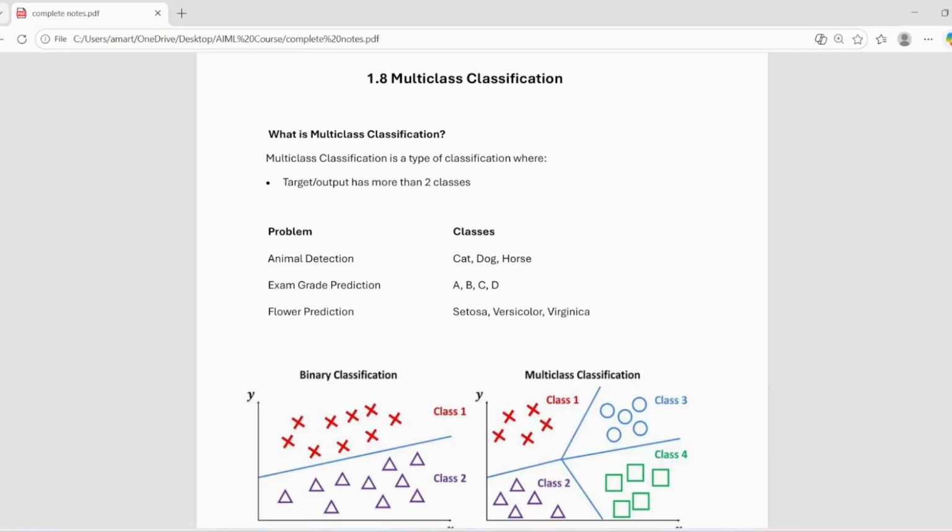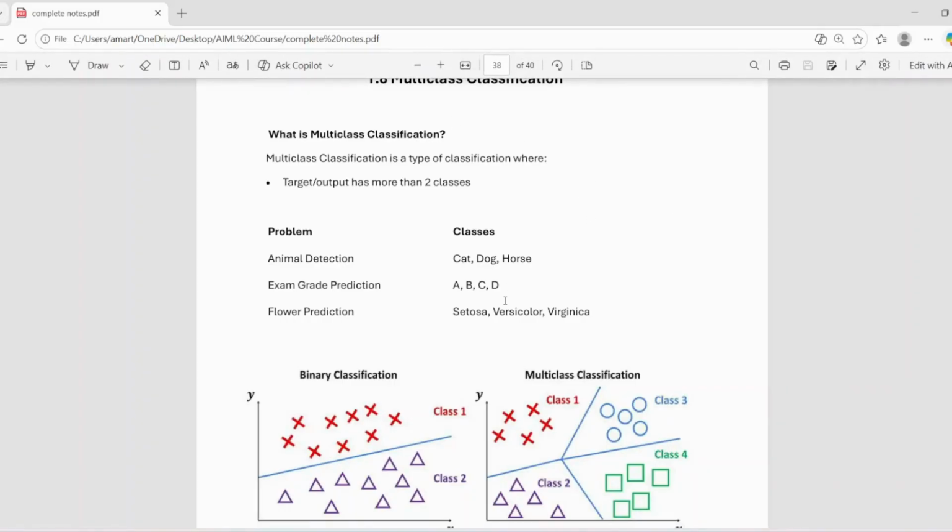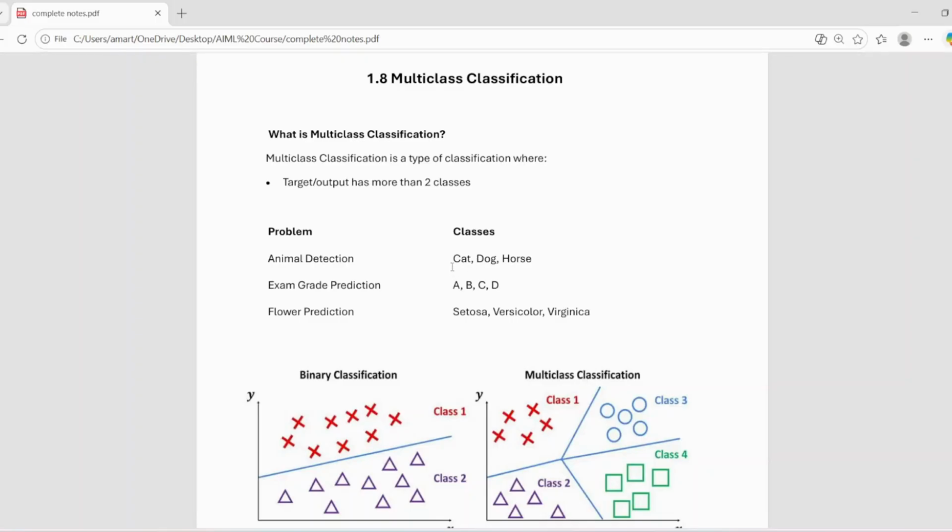Today we will discuss multi-class classification. So what is multi-class classification? Multi-class classification is a type of classification where the target or output has more than two classes or categories. What does it mean? We saw in our previous video that in binary classification we always have two categories in our output. But in multi-class classification, we will have more than two categories or classes in our output.